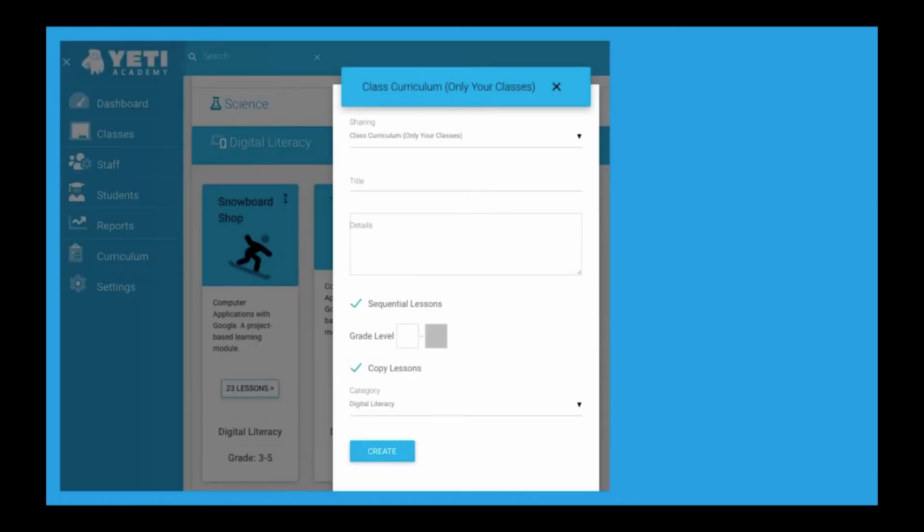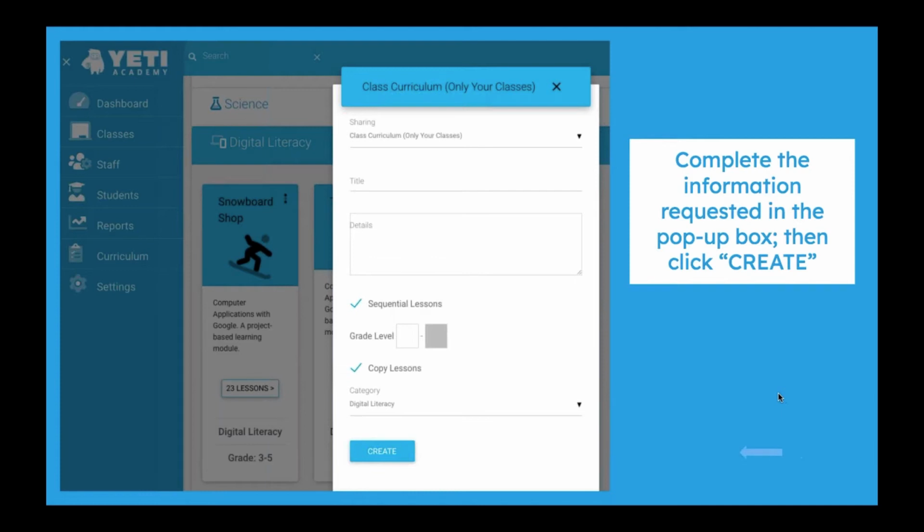This is going to bring up a pop-up box, and this will prompt you to add the information that you need about the course that you're writing. So whether it's going to be shared with your classes or your school, you will add a title for your course and details about it. And after completing all this information, you're going to click the Create button, which is right here.